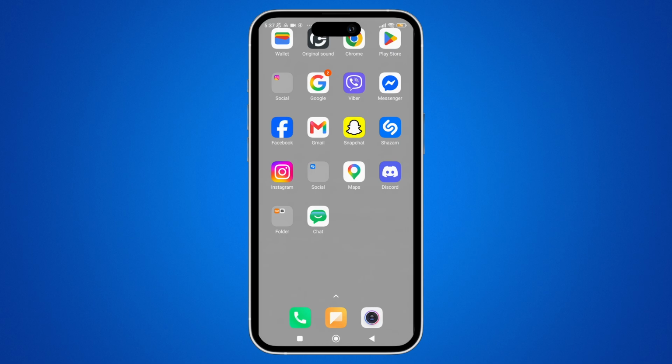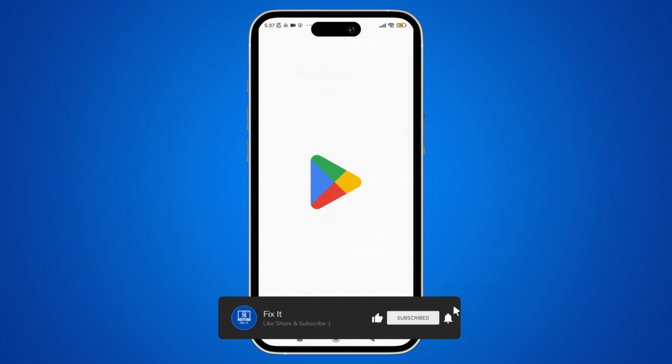In today's video, I'll show you how to install Wise app on Android. So now without further ado, let's get started. First things first, open the Play Store app on your phone.